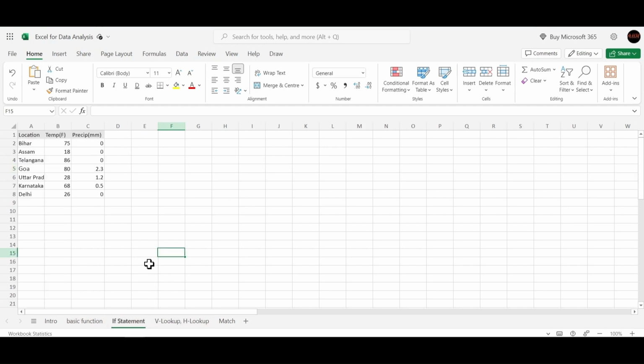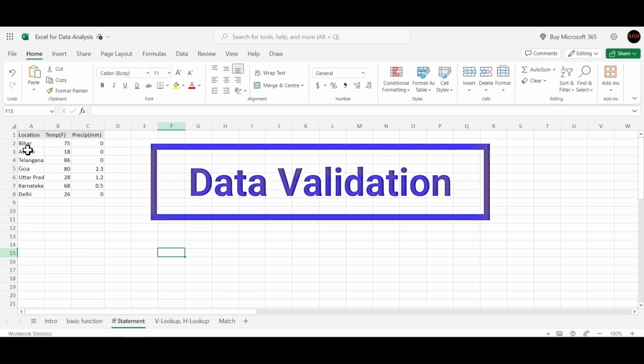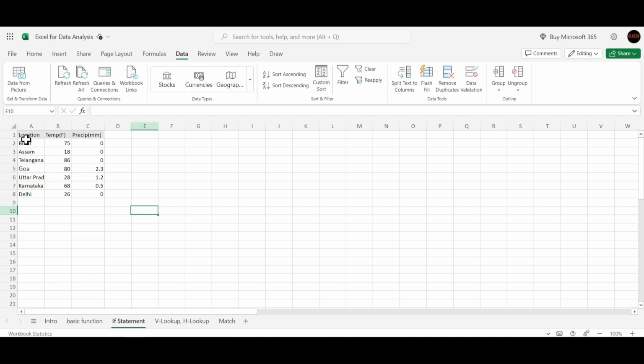Let's implement this data validation. Let's say we want to create a drop-down list where we give a range in which the location will be added. Any location outside this range will not be acceptable. We want to build a system like this, and we can do it with data validation.